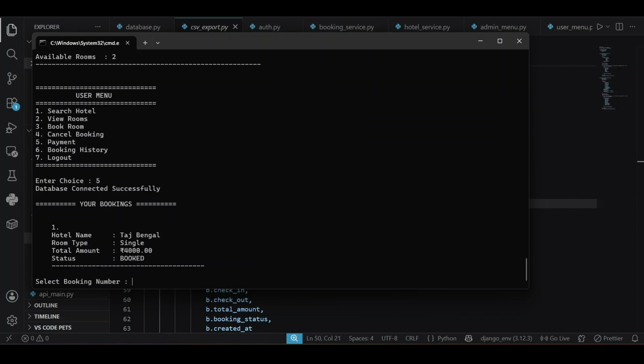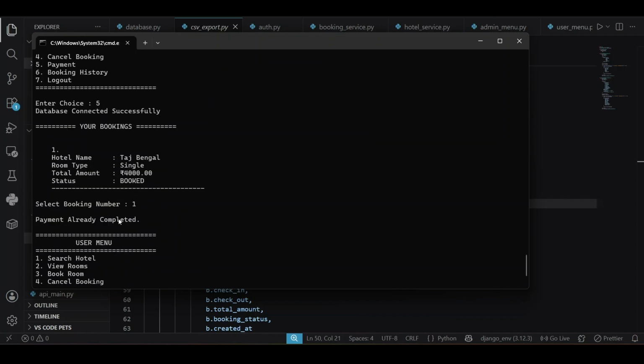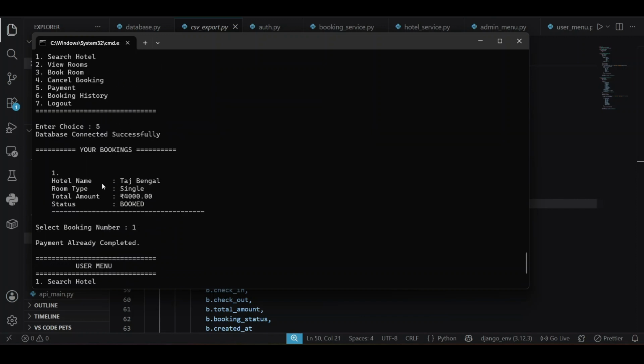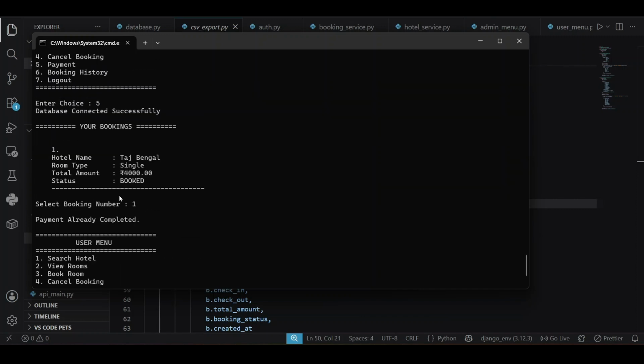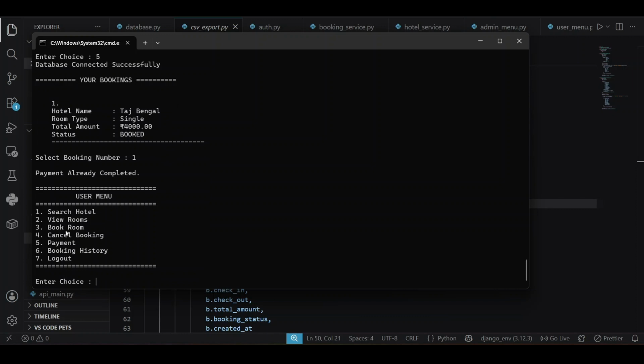So if I go for 5, I will see my bookings. I have one booking. Then if I go for press 1, it is telling payment already completed. So if I go for payment, it is already completed, so I cannot go for multiple payments. That's why I'm not showing it. To show the payment, I have to book one room. So I will drop this whole project in the description.